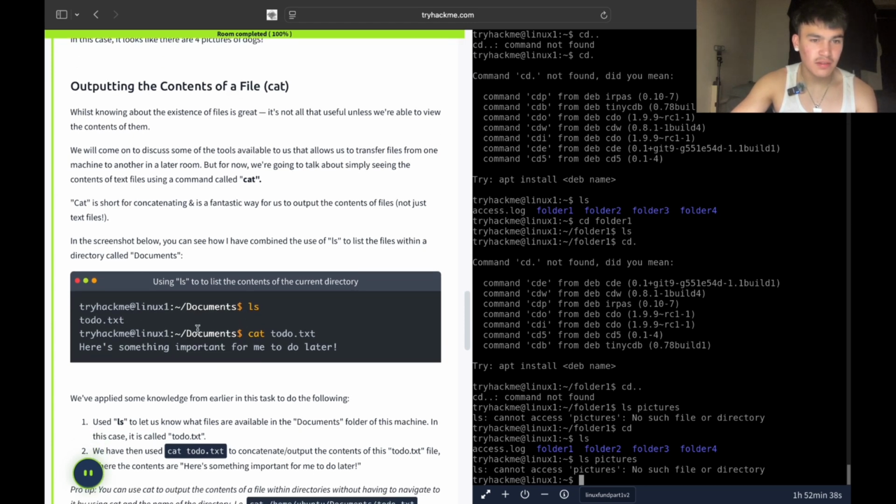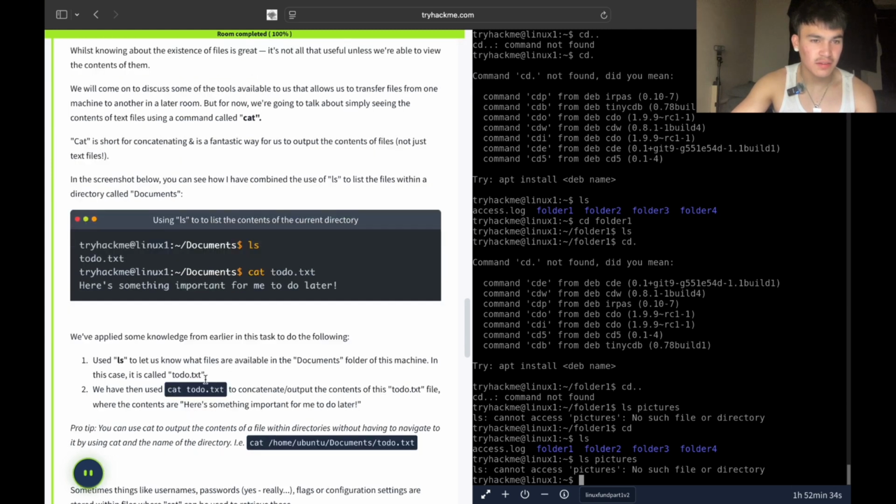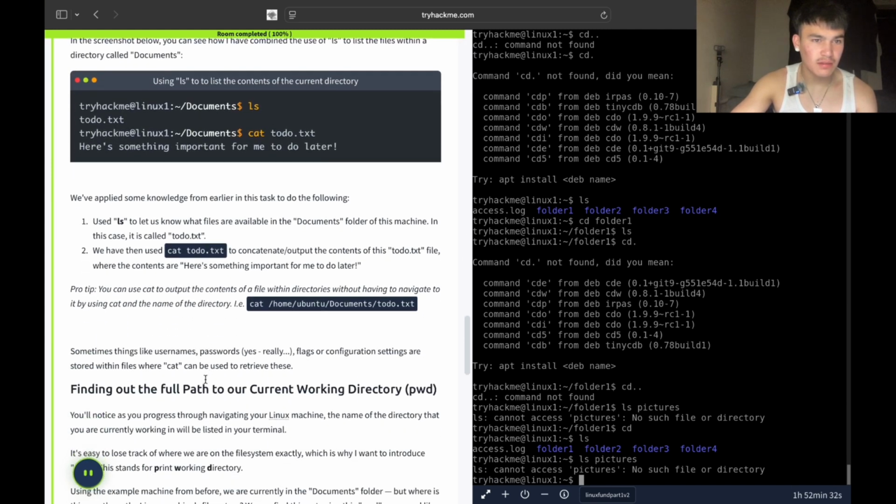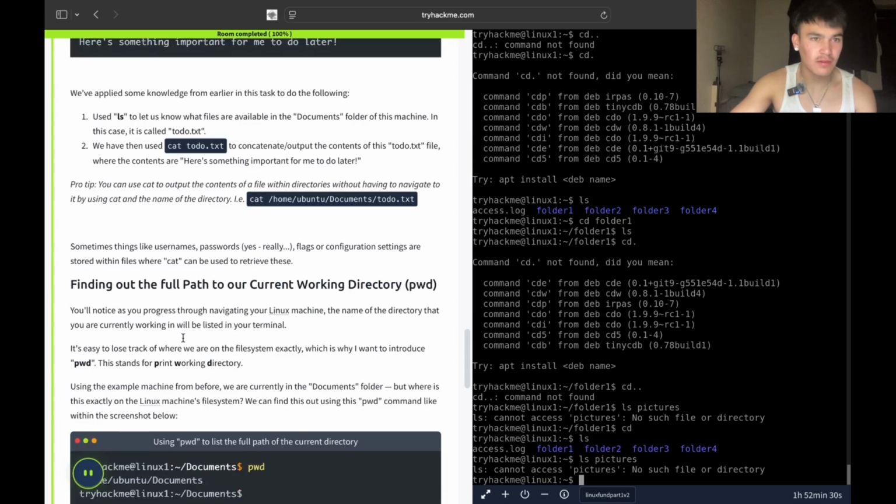There's a todo.txt here, and then they did cat to see what's in todo.txt, and they found it, right? We applied some knowledge from earlier in this task, do the following. Use ls to list files in the document machine. This is called "review code", right?